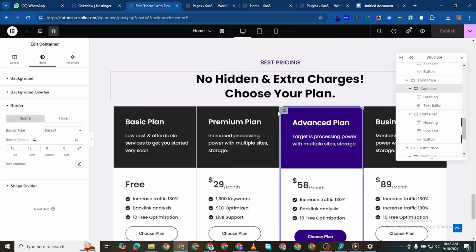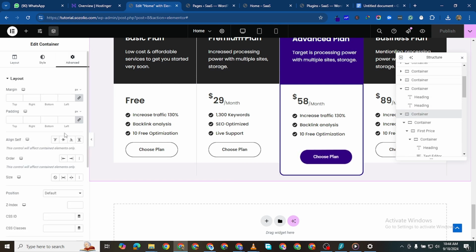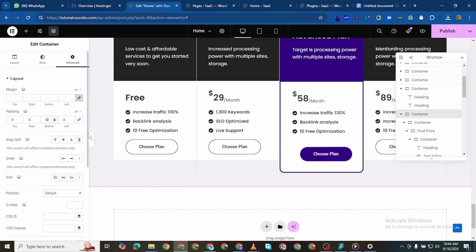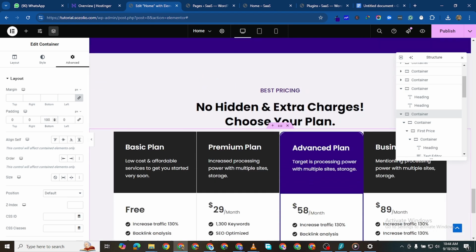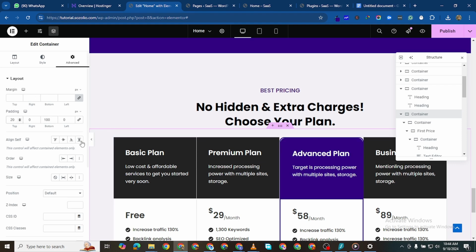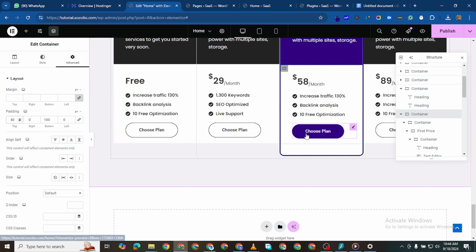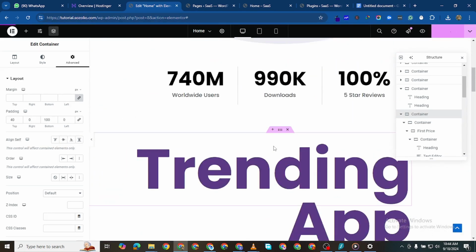Now I want to increase the bottom padding of this entire section. Padding, I want to make the bottom padding 40. 40 is not enough. I'll make it 100. So that is 100. And then top should be 20. 20 is still not enough. Let me make it 40. So these are the plans we have. Now the next thing we are going to do is our header and our footer.